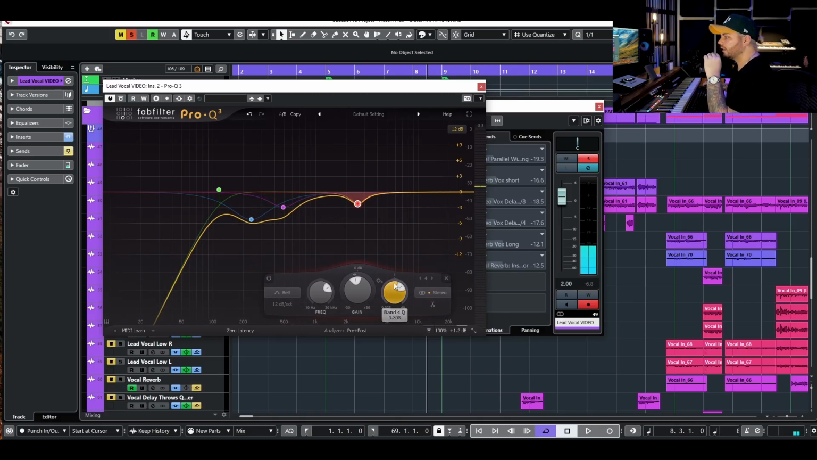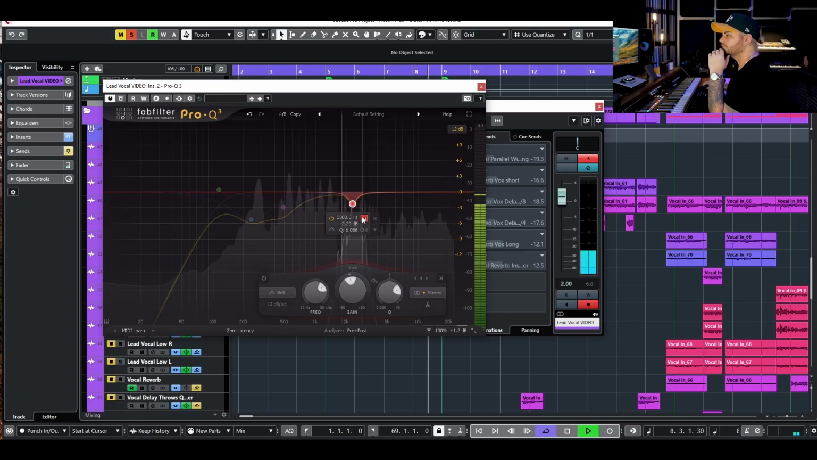And then I'll do kind of one little cut up here with the high mids, especially since we've taken out so much low end.